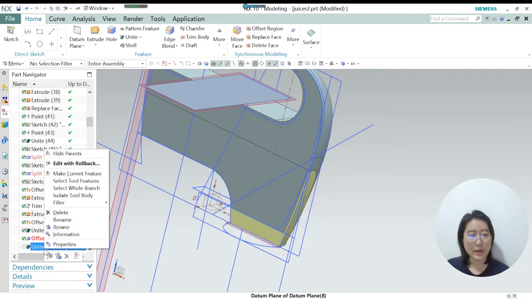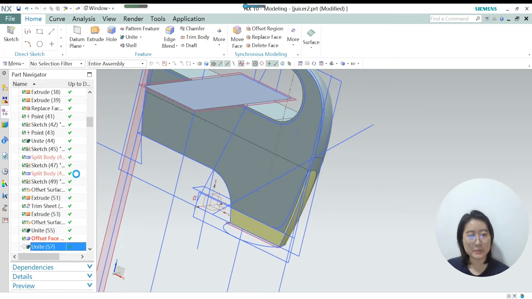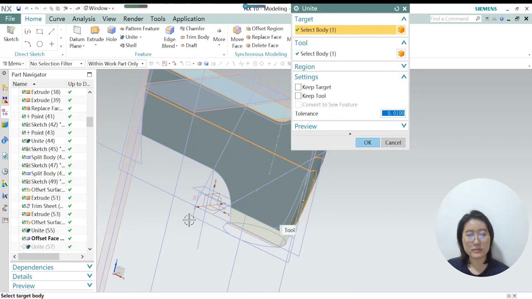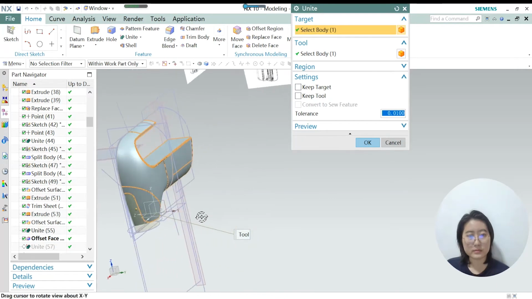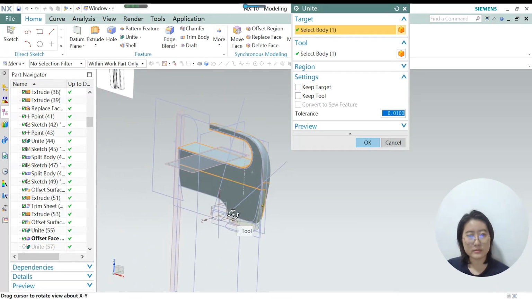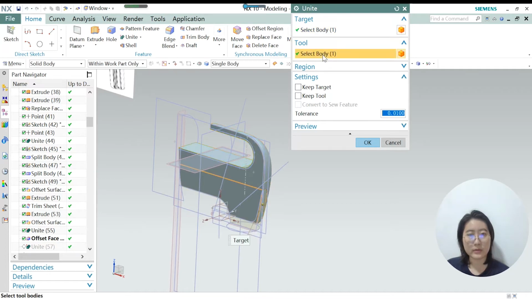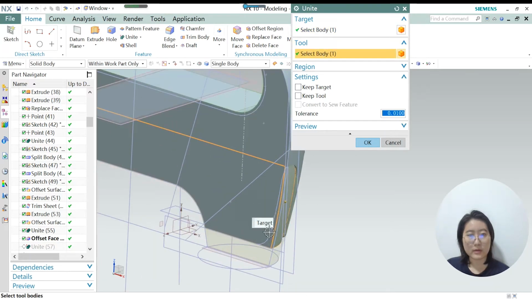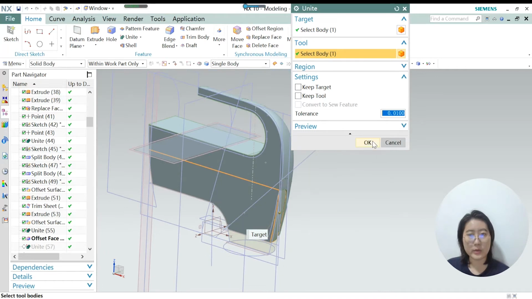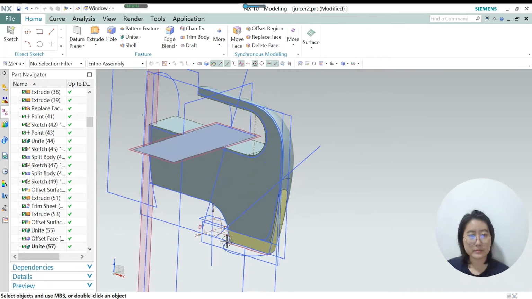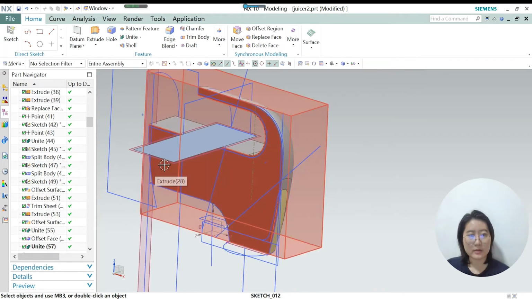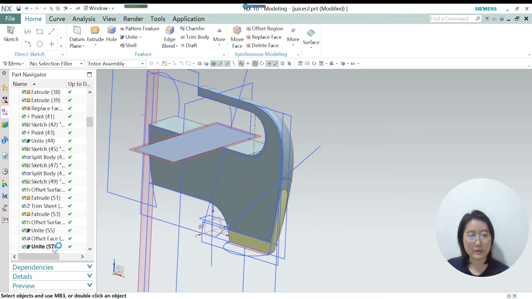The next step, unite 57. I unite this part with the below part to be one piece. You can't see any dividing lines between these two objects. It becomes one totally piece.